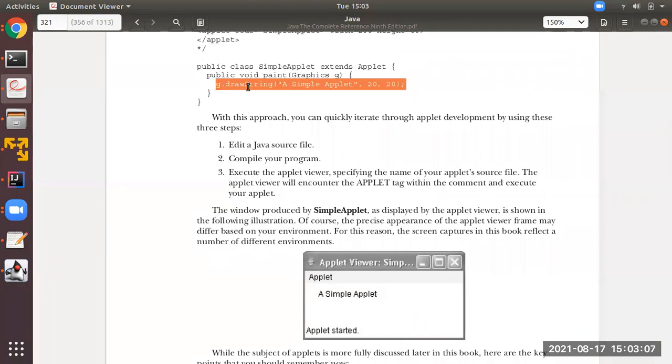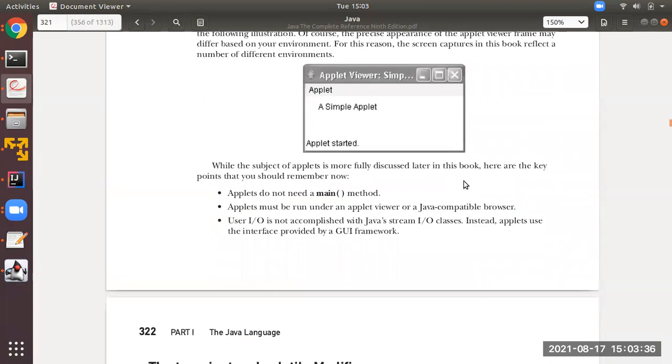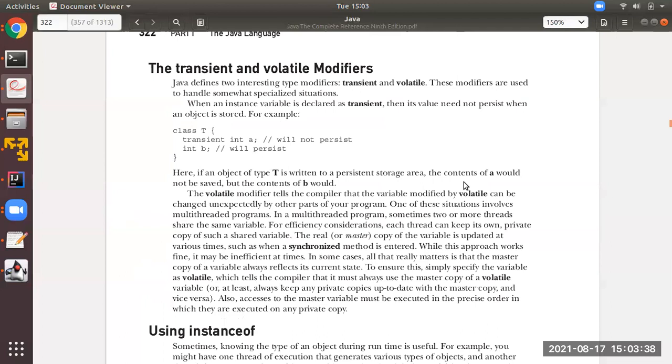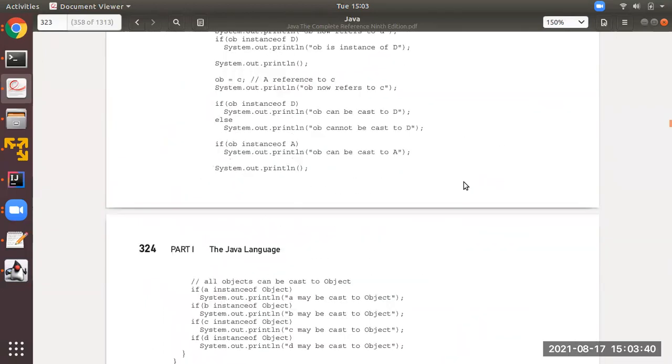What is the purpose of drawString? With the help of this you can write a text into your applet window like this. This is some text which is specified over here as the first parameter. Then these two parameters are the x and y locations in your window. If you change them, the position of the text will change on the window. Okay, so that's it students with this simple applet program. I hope you all have understood the program.